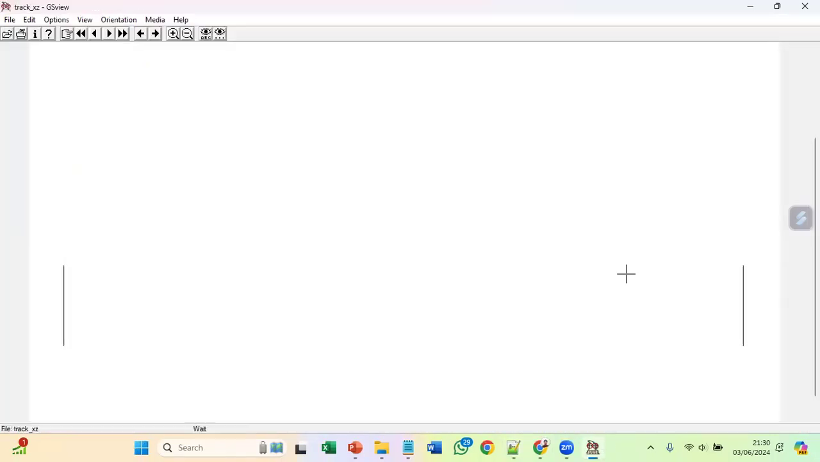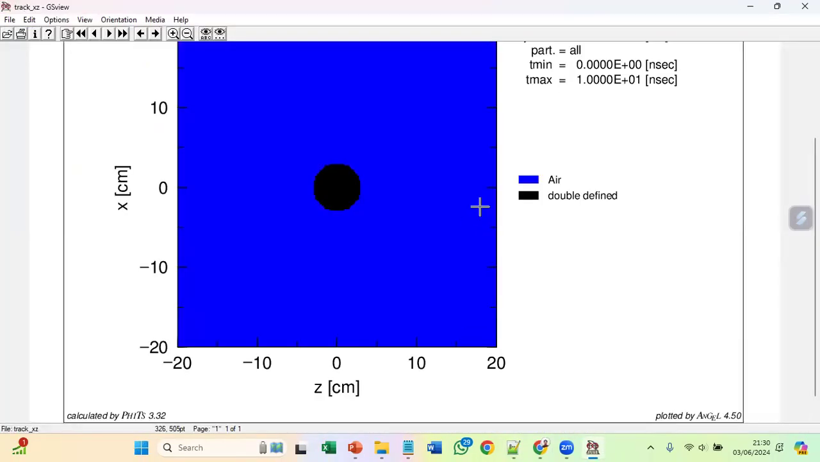Let's check our geometry. Why is this black? We want it to be yellow, but this is black. We did not even define any material that has a color of black. So this error is called double define. Double define is when there is more than one material occupying the same place, so they intercept each other.